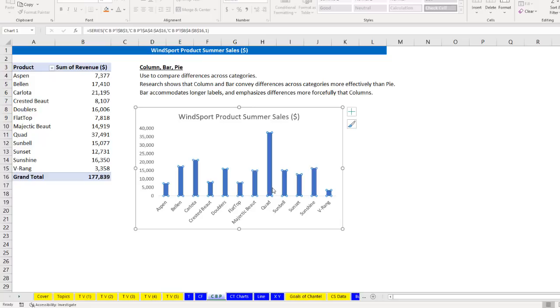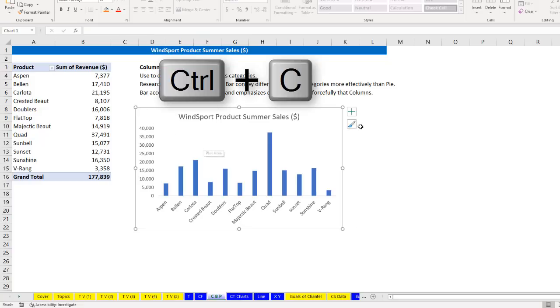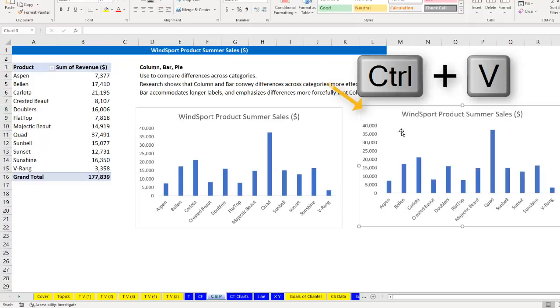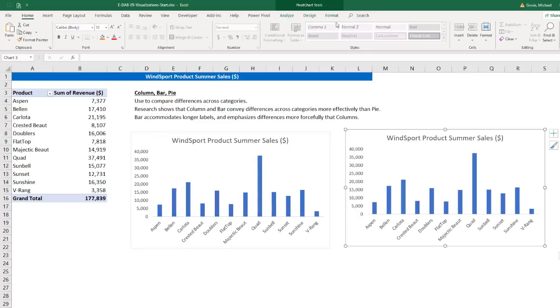If I copy and paste, it might not work. I want to click on the outside edge. So I see those round circles and nothing else selected. Control C. I come over to the side and Control V. Now I want to change the chart type.